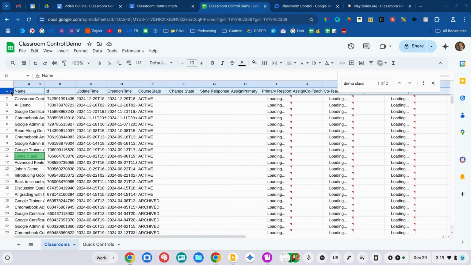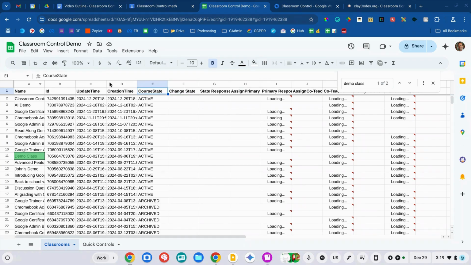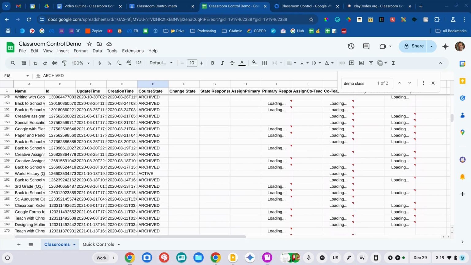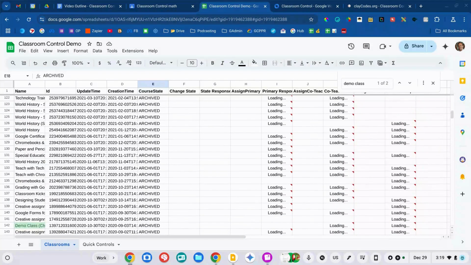But we can see here in our header row, we've got the name of the class. Every class has a unique ID, which will be important later on. The last time it was updated. And then very important is the course state, whether it's active or archived. And you can see hundreds or thousands of classes depending on the size of your organization.